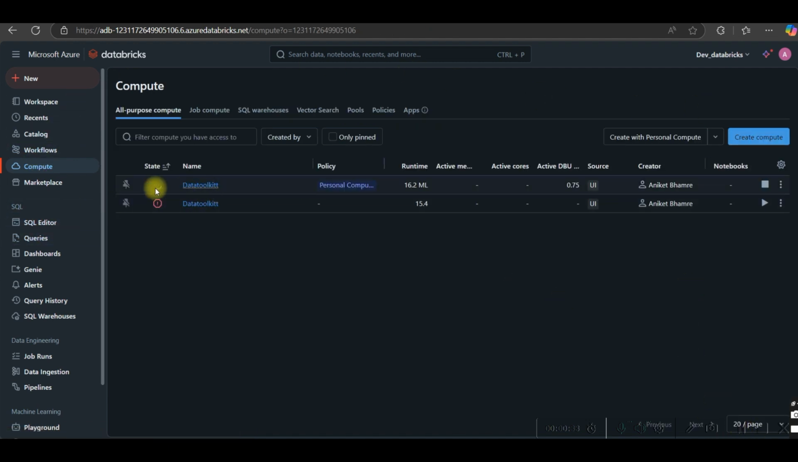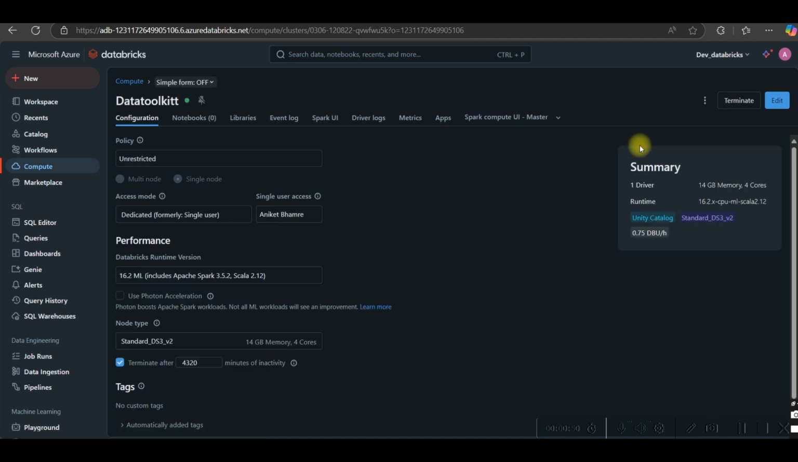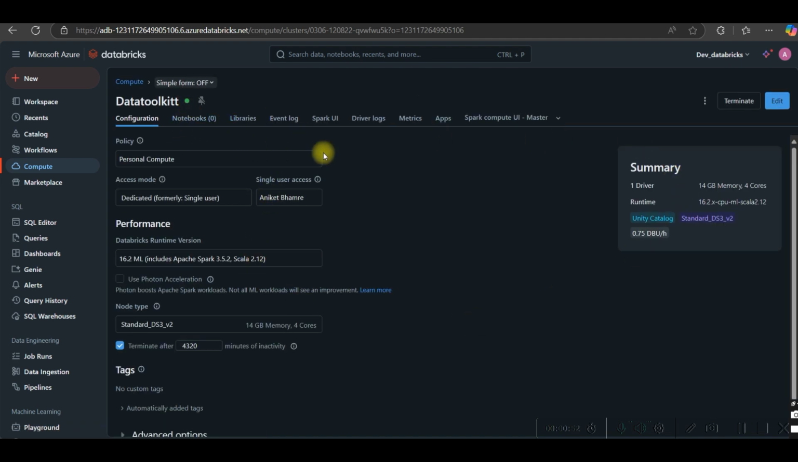So you can see this is in running state. We will wait for a few minutes. As we can see, the multi-node and the single node are not supported in the free trial account, but you can go with the personal compute, so it will support. So you can see this is in running state. So my cluster is working now. So in this way we can create the compute.